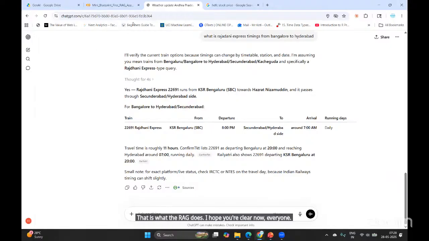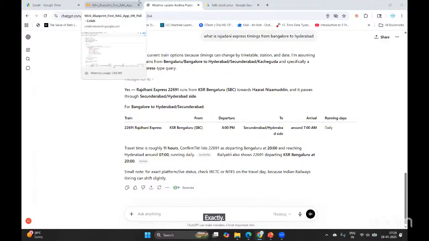You mean to say that the LLM has some constraint to just go and check that next level? Exactly. Okay, clear?